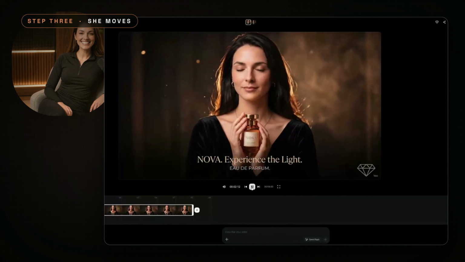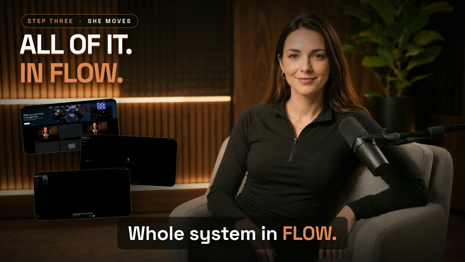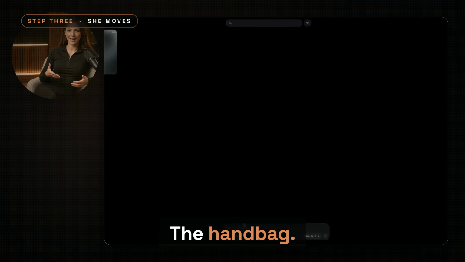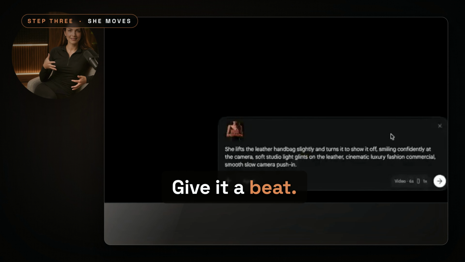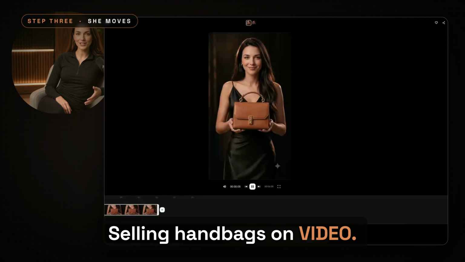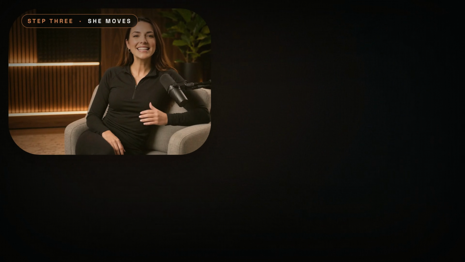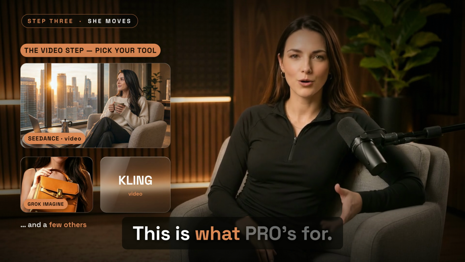And there it is. Our campaign photo just became a commercial. And honestly, you could run this whole system in Flow. Images, video, the lot. Same anchors, same rules. So let's do one more right here, the handbag. Drop the campaign photo in, describe the motion, give it a beat, and she's selling handbags on video now. Every product we made today can move like this. And this is the step that actually needs the paid plan. The free tier won't do video. If you're doing motion, this is what Pro's for.